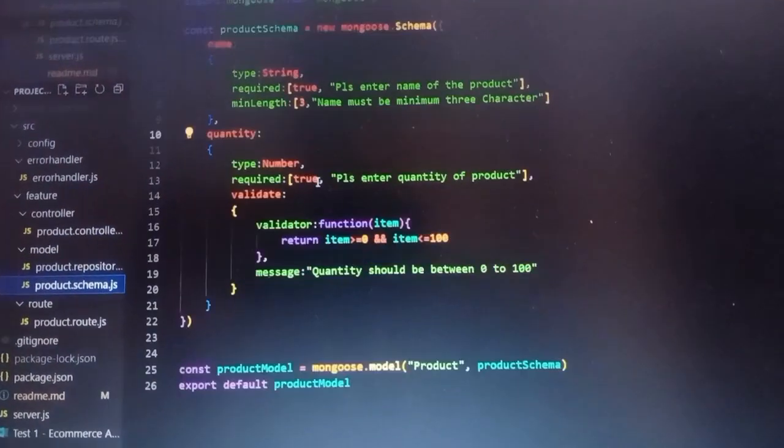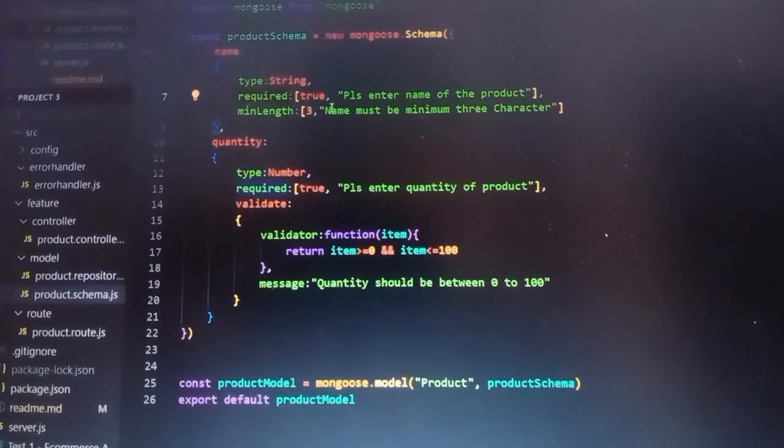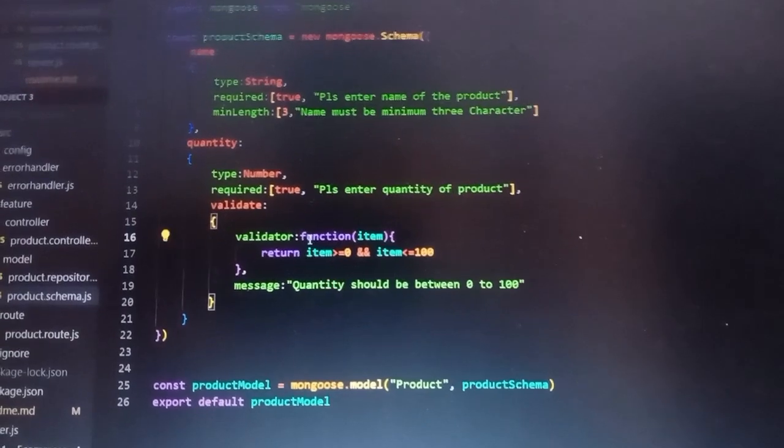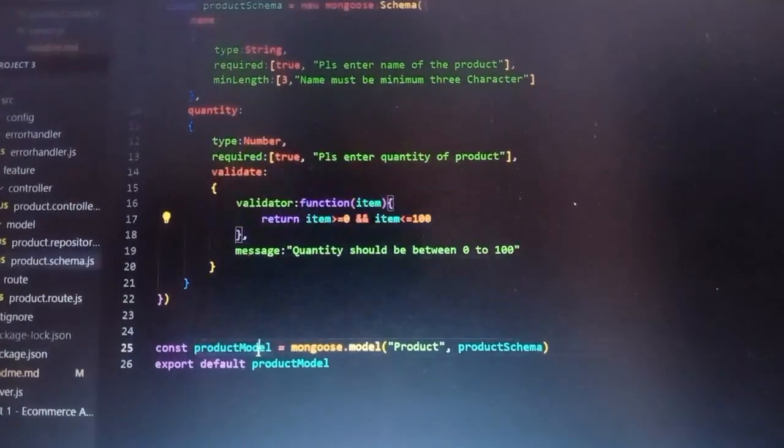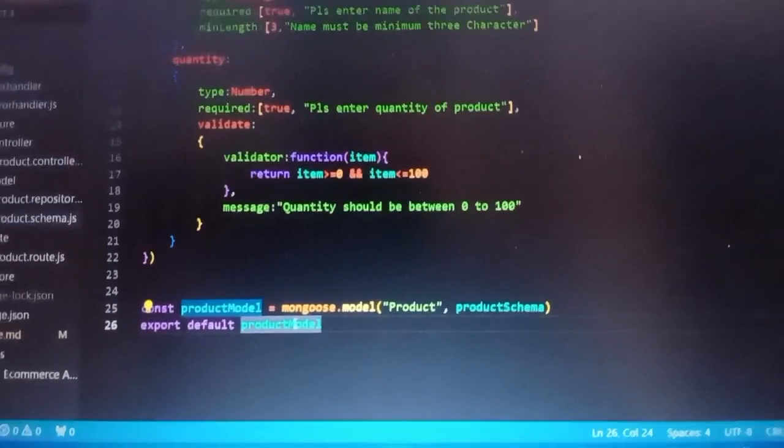And this is the product schema. So it is like these two are mandatory, quantity and the name, and the name should have a minimum length of 3, and the quantity should be between 0 and 100. This is the product model, and that I have exported into the repository.